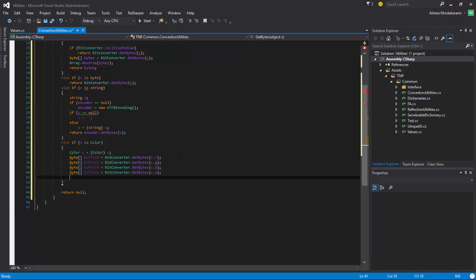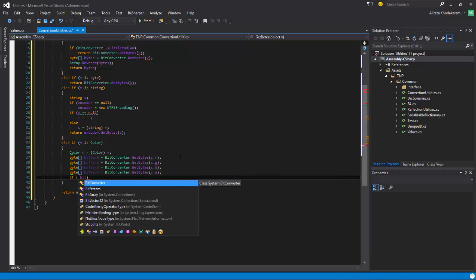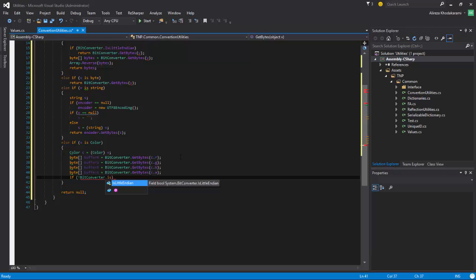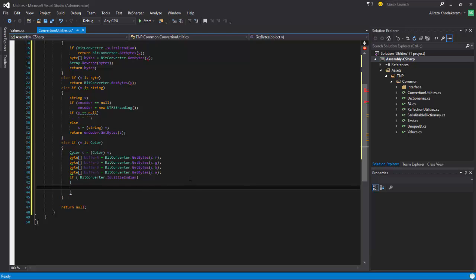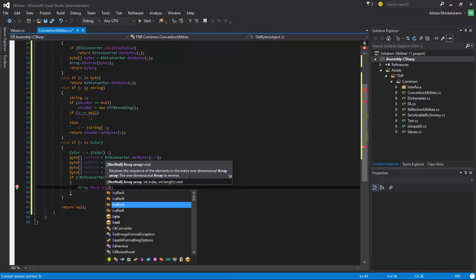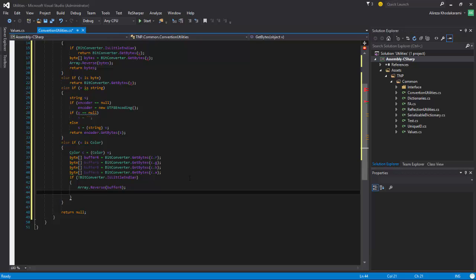And after that, we take if not BitConverter.IsLittleEndian. And am I missing something here? No, that's correct. So if we are not little endian, we want to reverse those arrays. So Array.Reverse the bufferR, G, B, and A.